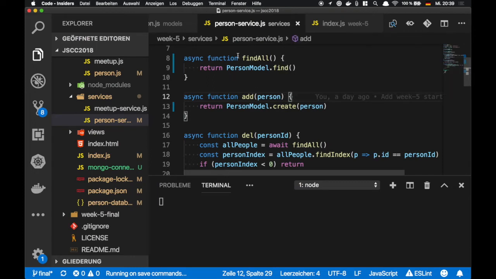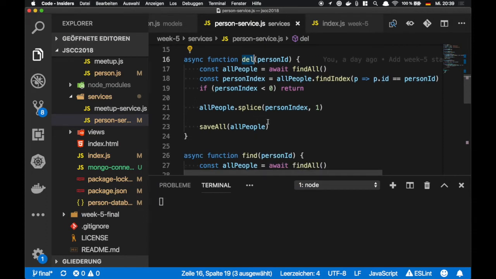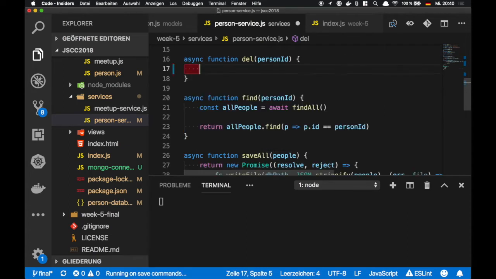We now have a find all function, which finds all the people in our database, and we have a create function. Let's move on to the delete function. This function is supposed to delete a single user by its ID, so by its person ID. Let's write that function.